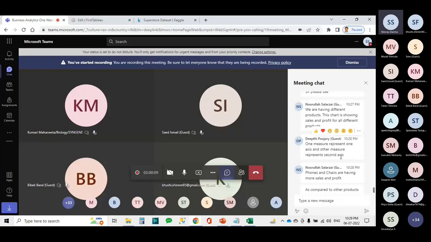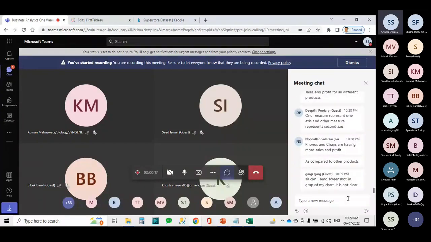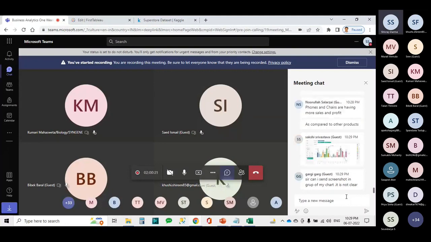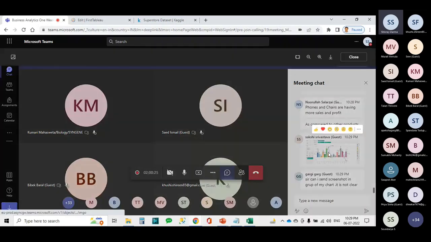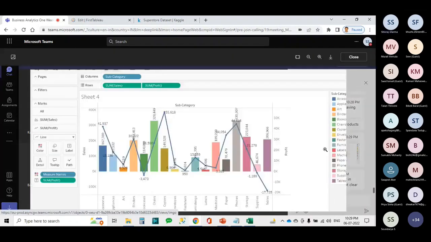One measure represents one axis and the other measure the second axis. Yes, Dipti, that's right. Phones and chairs are having more sales and profit. Right, Noor. You are absolutely right. Good, Sakshi. You've done it. That's good. Nice visualizations.